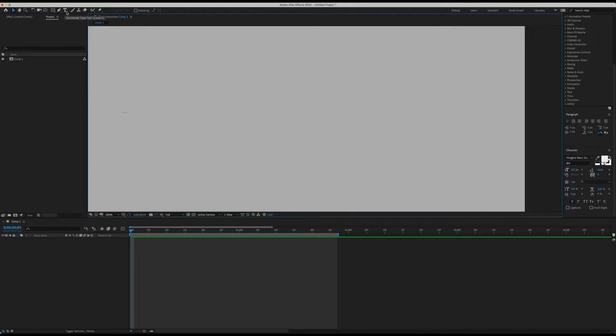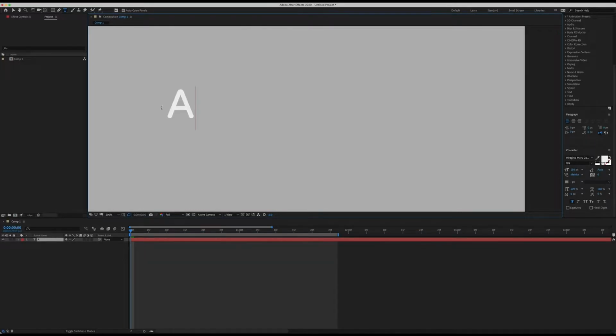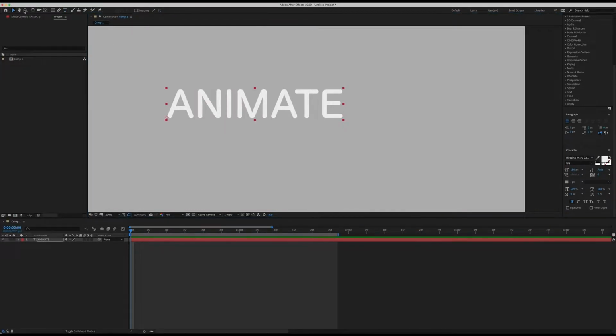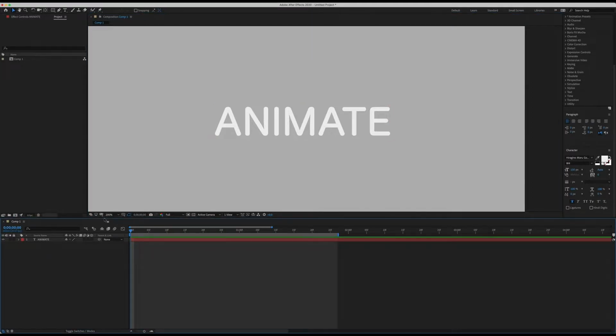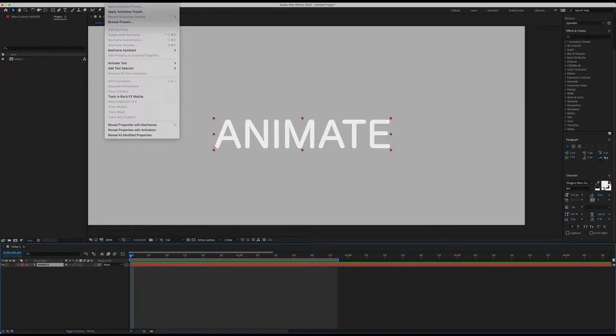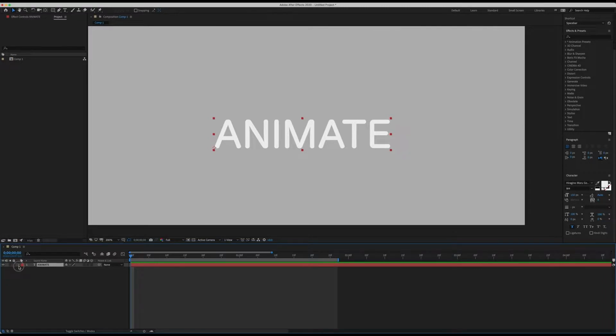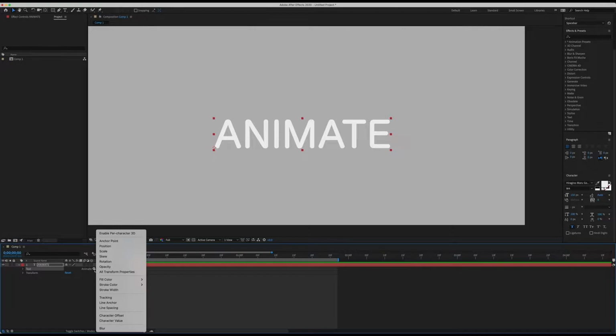I'm gonna go to my toolbar and select the type tool, and type "animate." Okay, I just created a text layer, animate. If you go to your timeline, you should see the layers. Again, you can go to animation and then select animate text and choose one of those tools, or you just click on this in your timeline. I'll click this arrow and then click this animate, and you should see exactly the same menu.